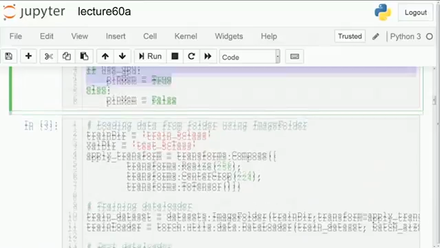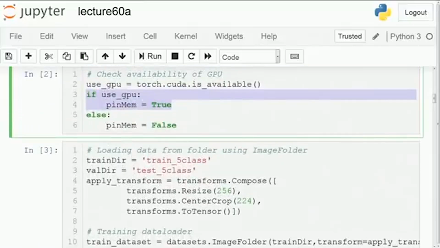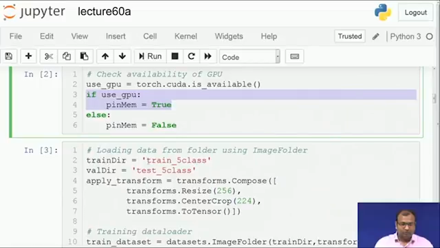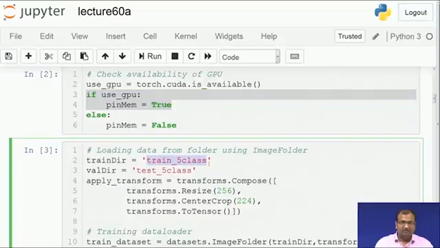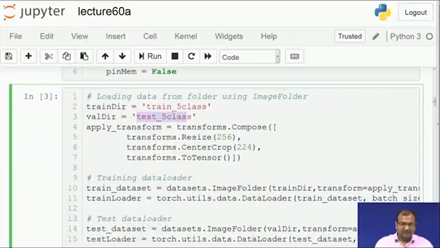So, the next part is we have two different folders, which are created from the lecture 59 pre-processing part of the code. One of them is called train_5 class, which is the training folder, and the other one is your testing data folder. Now, what we need to do is take all of these videos and resize them to 256 by 256 size, and then do a center crop of 224 by 224.